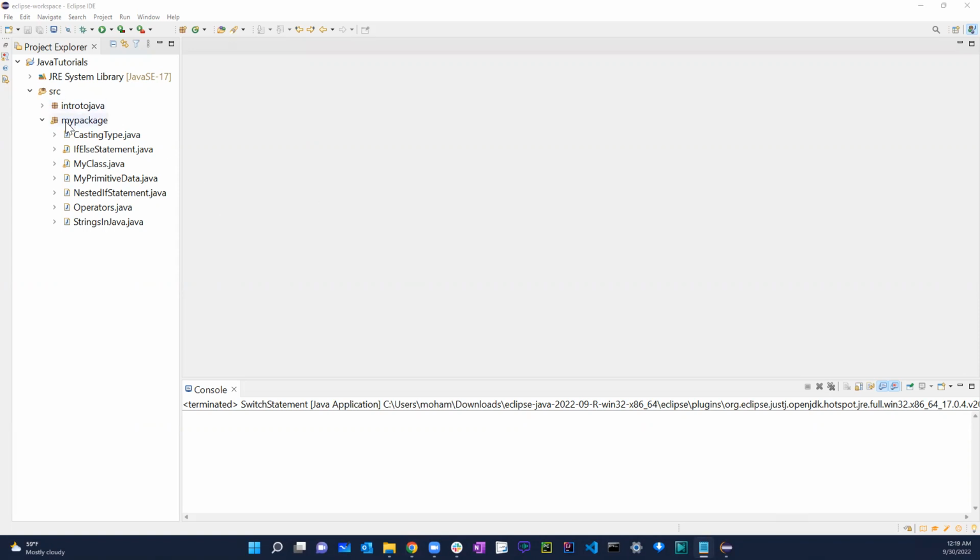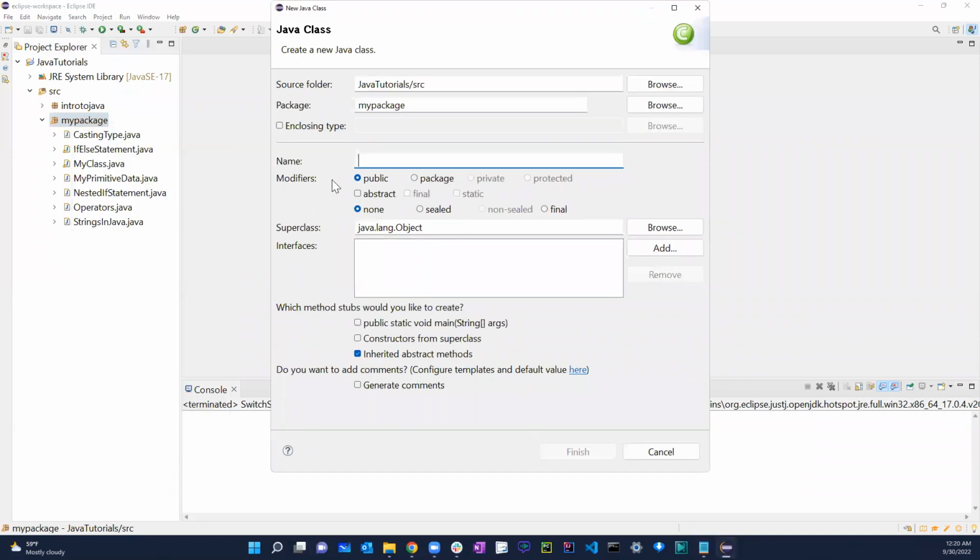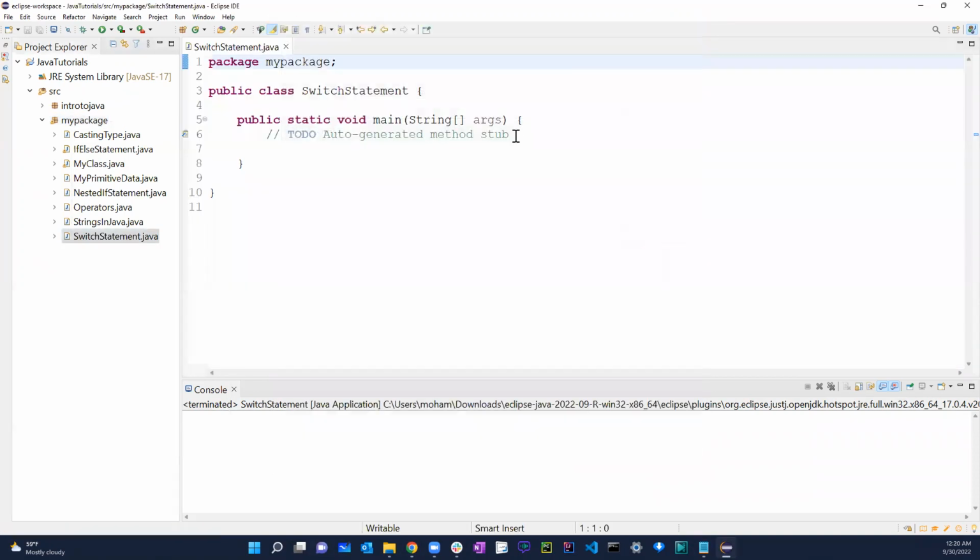So first thing, let me just go ahead and create a class, and let's call it switch statement. Okay, let's finish it out.